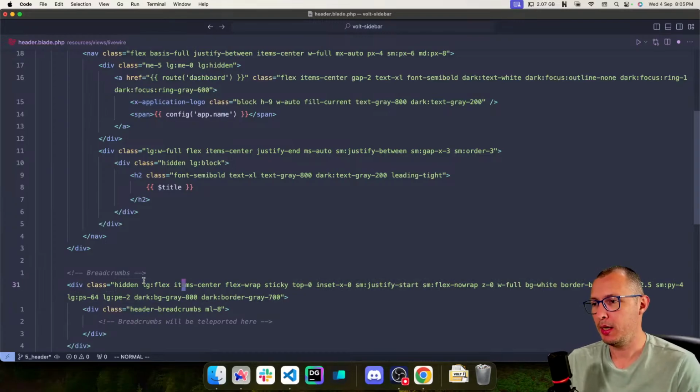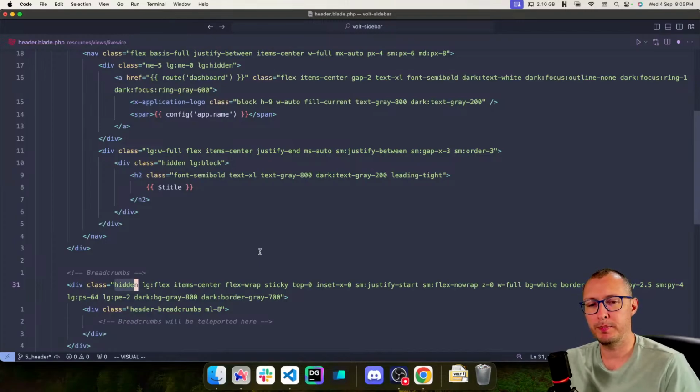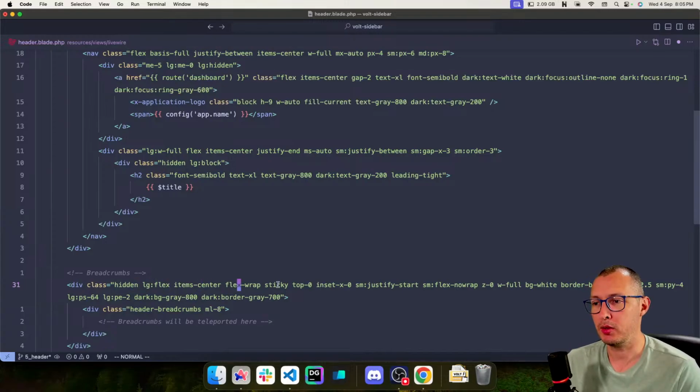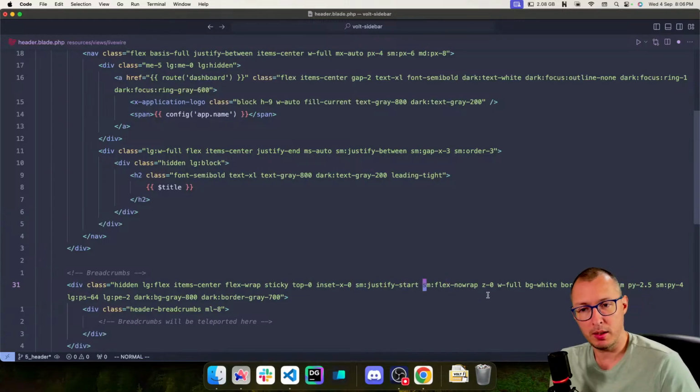But essentially, I just hide this on mobile. I just want this to be visible on desktop, so it's hidden by default. And then on large screens or desktop, I use flex, items-center, flex-wrap, sticky, so that it's always visible, just like the header. We put it at the top, spread across the x-axis, justify-start, flex-nowrap on small screen sizes and up.